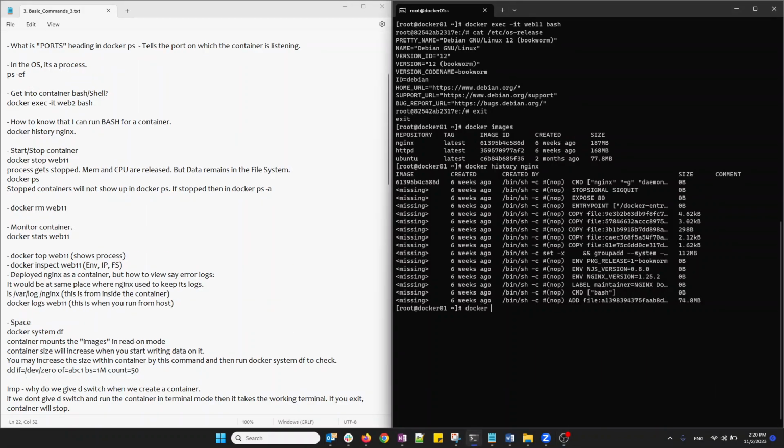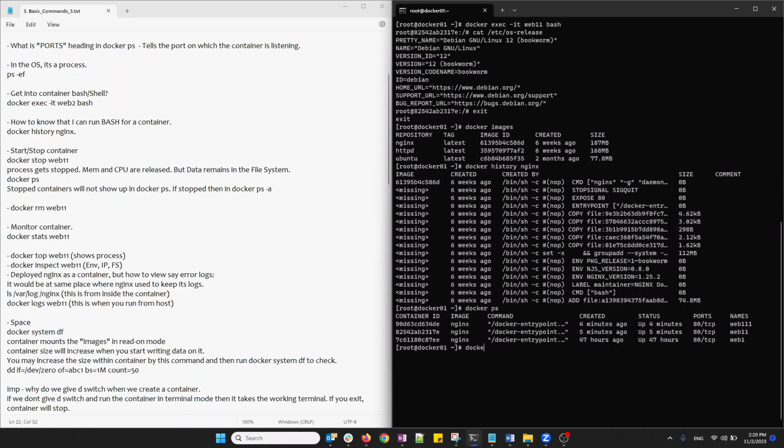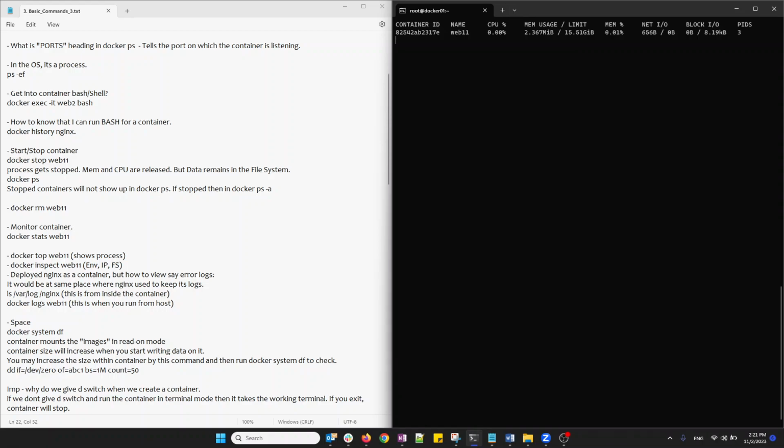And if I want to stop my container, this stats command actually shows you the statistics, which means that this particular Web 11 is exposed to all of the Docker host CPU and all of the Docker host memory. As you can see, it's not utilizing any of it, but it means that the Docker host has given all of it to the container.